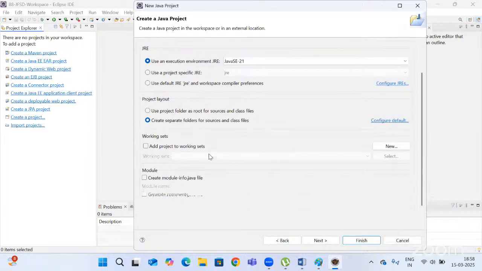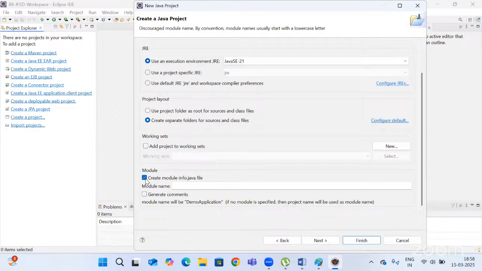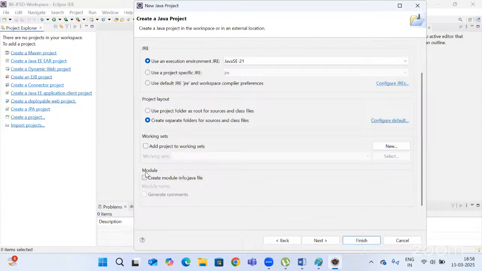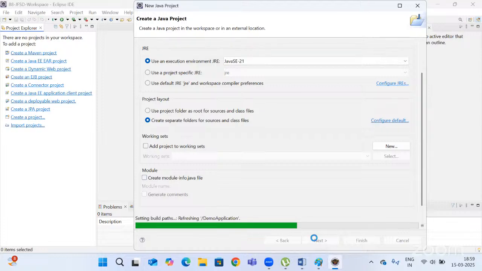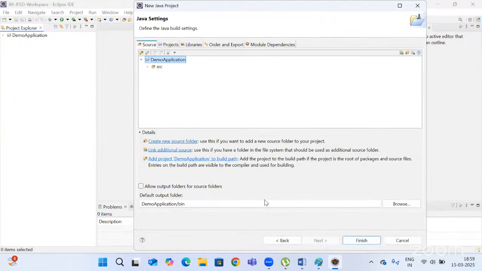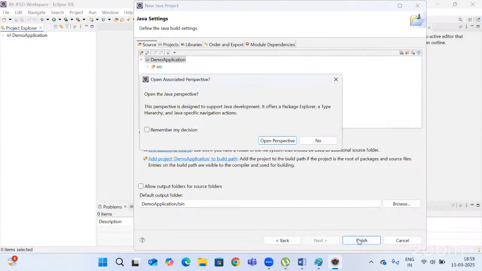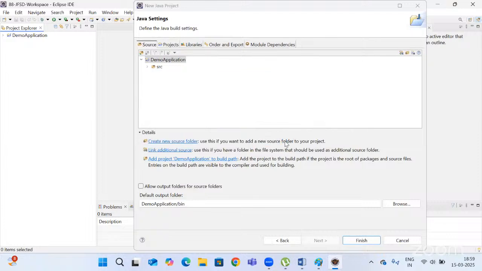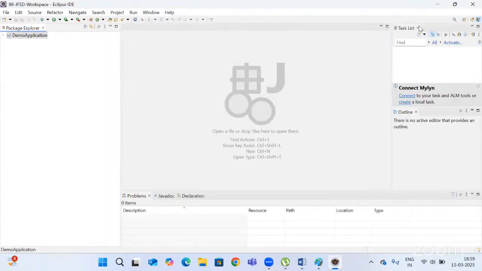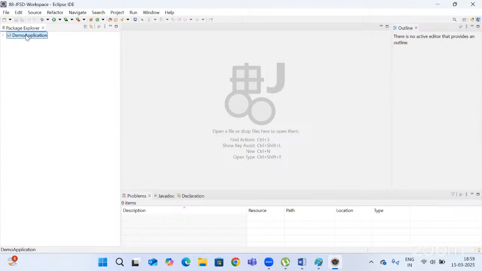Okay. Next, uncheck this module box. By default, it is selected. Unselect this, unselect module. Unselect module here, the module checkbox. Then click on next. Okay, then click on finish. Now you guys can see one application created called demo application. One Java application started here.